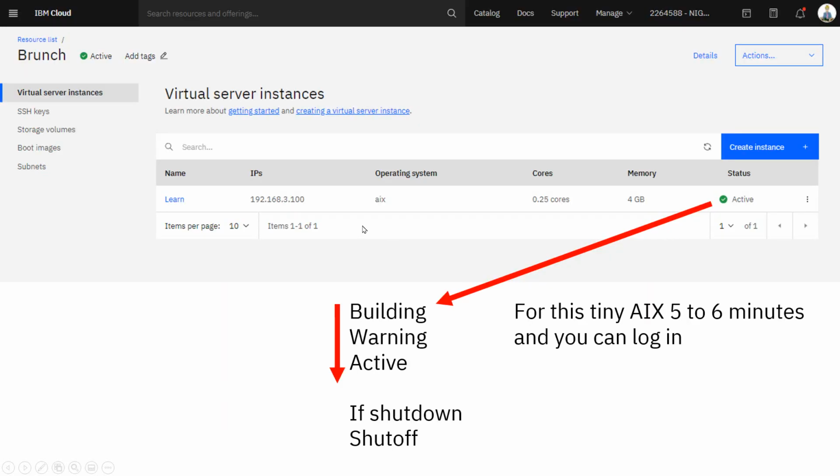And you'll see on the main panel, back to where we were, this is the brunch project and the virtual machine instances in there. There's only one. This is a little bit later, when active, so it says building, warning.